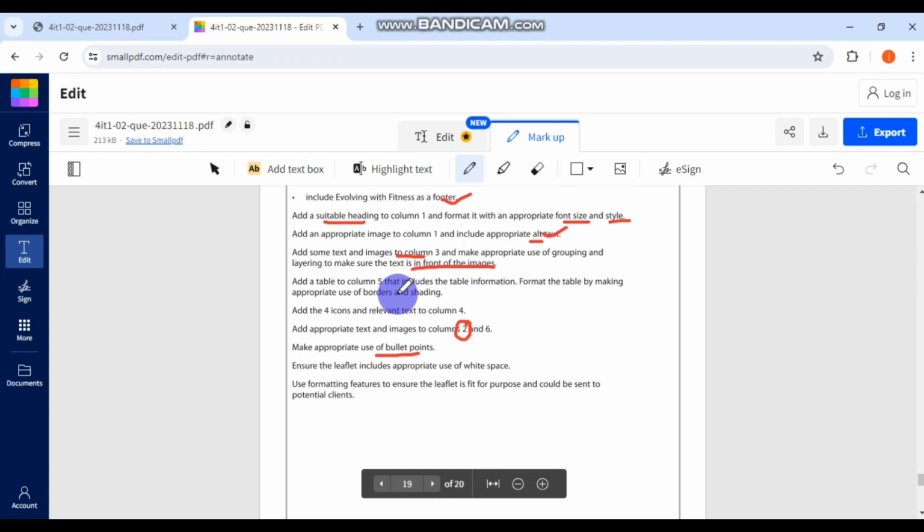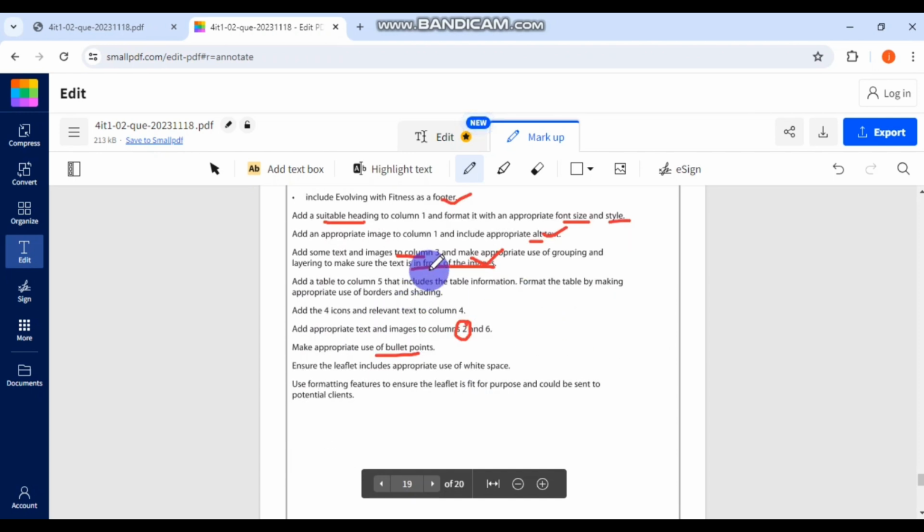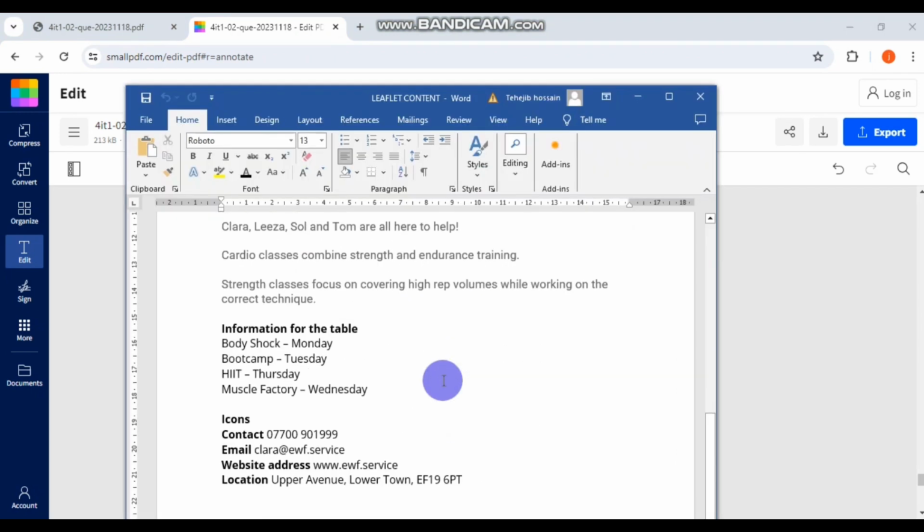And add a table to column 5. Before column 5, there is a column 4, right? So add 4 icons and relevant text to column 4. Just skip this column 5 and focus on column 4. 4 icons we have to add, and inside this leaflet content they showed the things that you have to add, website, location, similar like that.